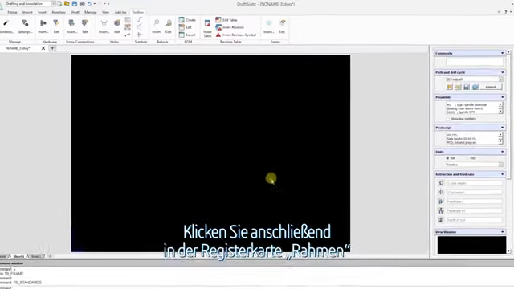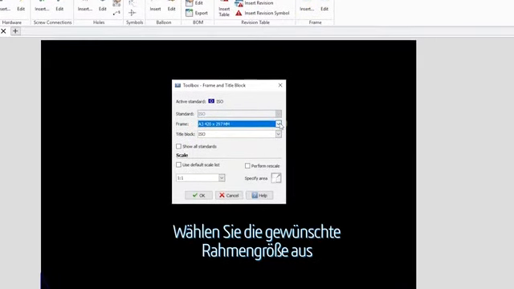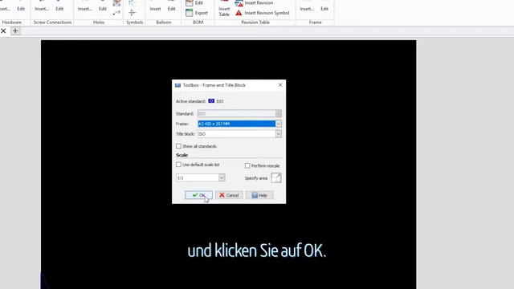Next, click the Insert icon in the Frame tab. Select the frame size you would like to use. In this case, A3, and click OK.